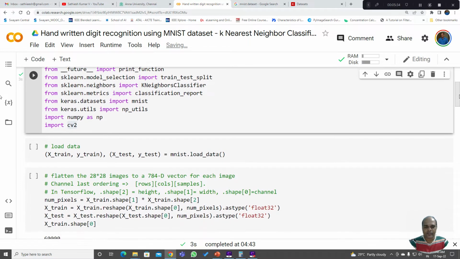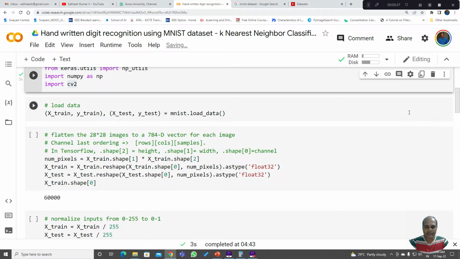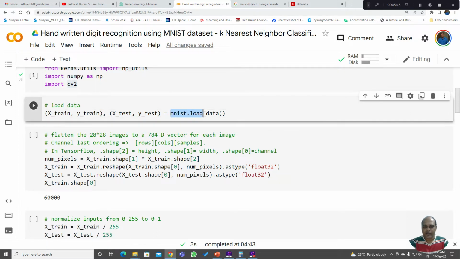Then let us go and load the data set. So the first step is, from the Keras library, I need to load the data into our program. For that I make use of the MNIST.load_data function, which loads the data into these output variables, where xtrain is the training data and ytrain is the training data labels. Same way, xtest is the test data and ytest is the test data labels.